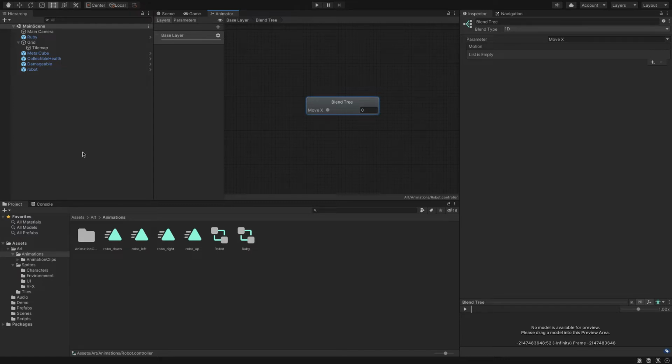Alrighty, so first of all we specify the blend type is going to be 2D simple directional. Basically, we're going to accept two parameters, or two different types of information, from the controller. And we're going to set it so that if we have a horizontal movement of 0 and a vertical movement of -1, it's going to pick robot down. If it's horizontal 0, vertical +1, it would be robot up. And you get the idea from there.